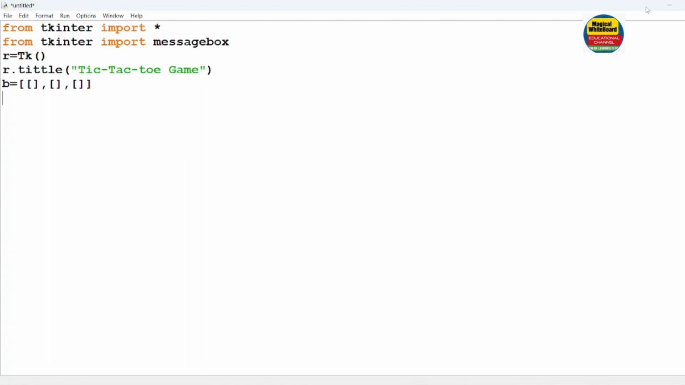Now we need to create the buttons, 3 rows and 3 columns, so that we can click those buttons to get either cross or 0. For I in range 3. 3 means 0 to 2, that is 0, 1, 2. There are 3 rows. This I indicates the number of rows. And for J in range 3.